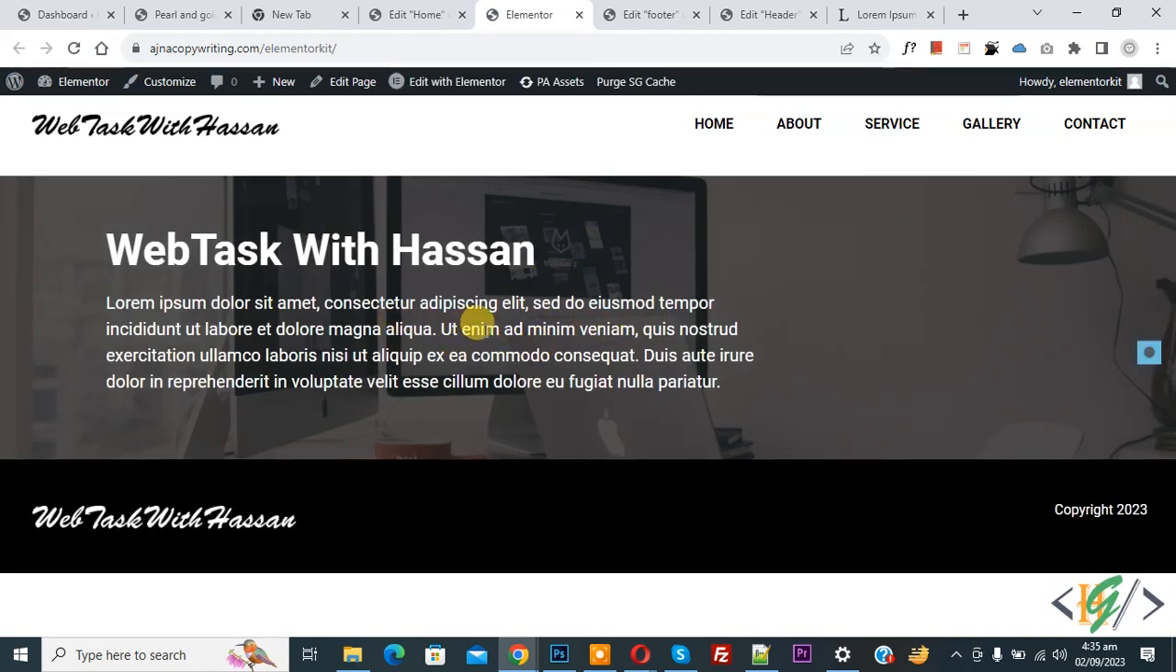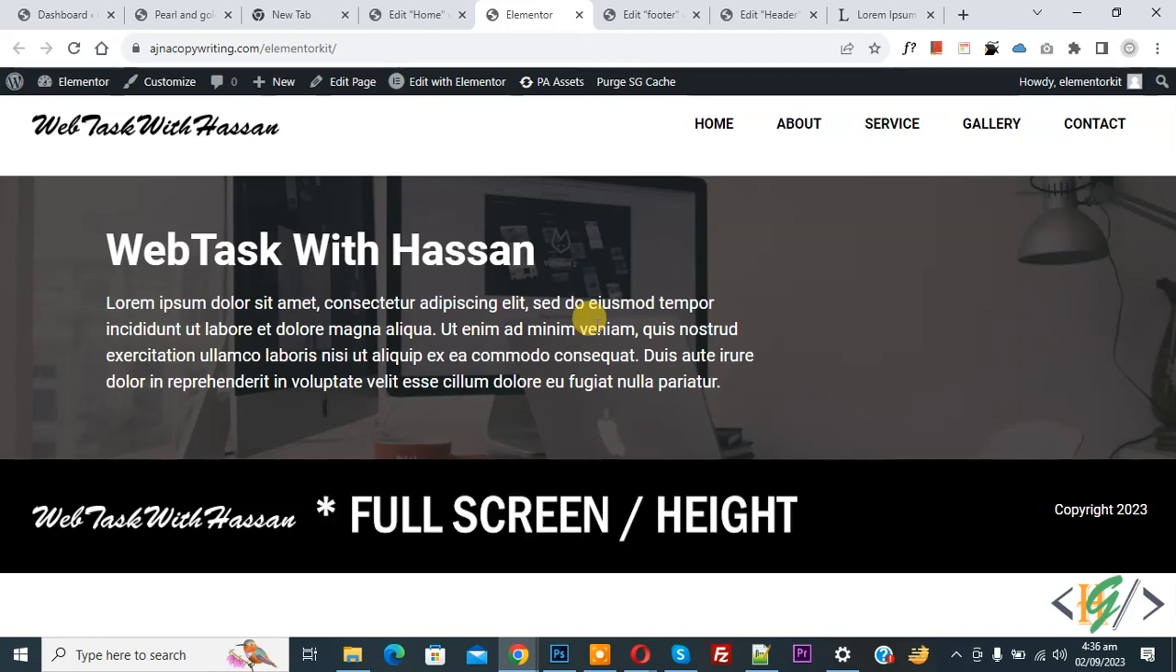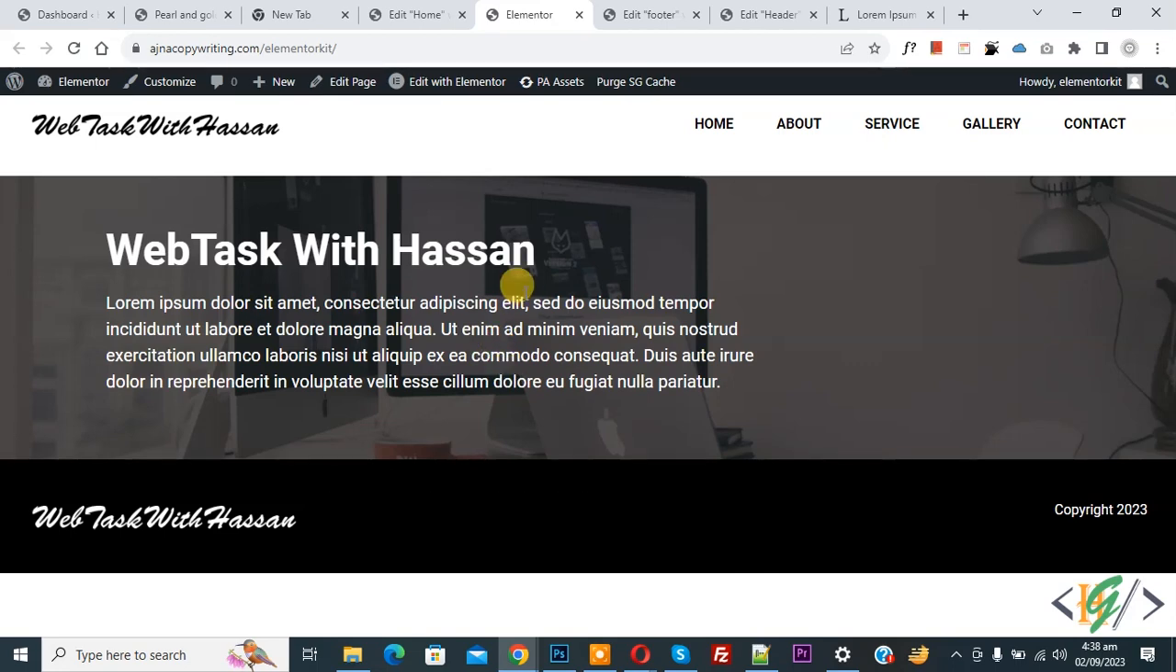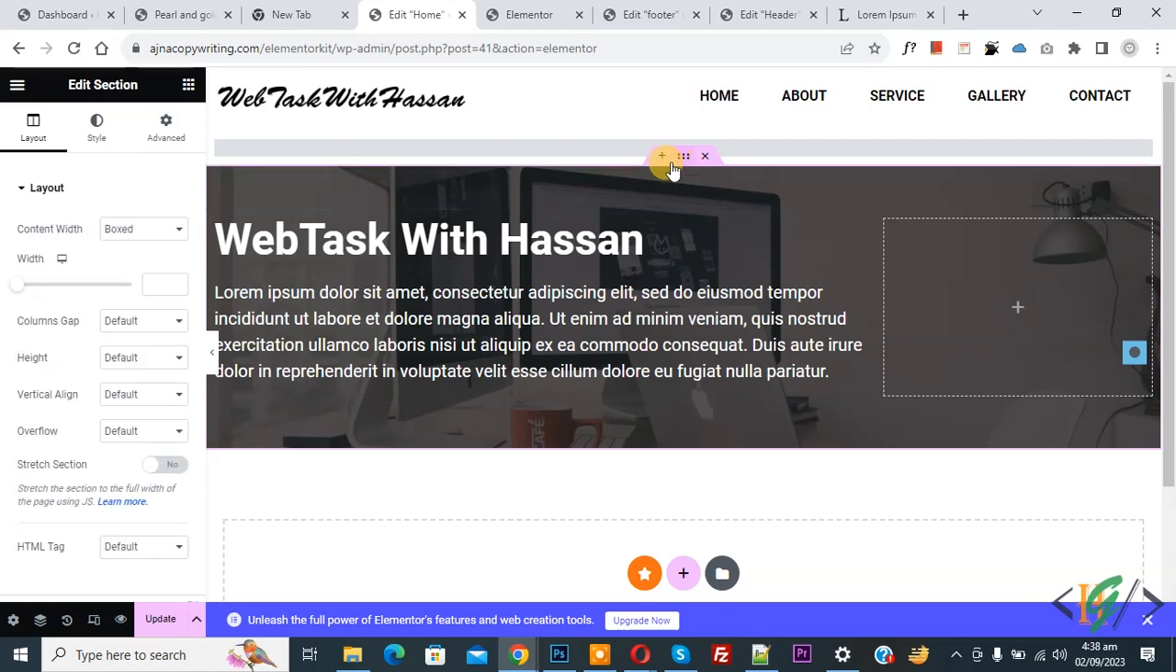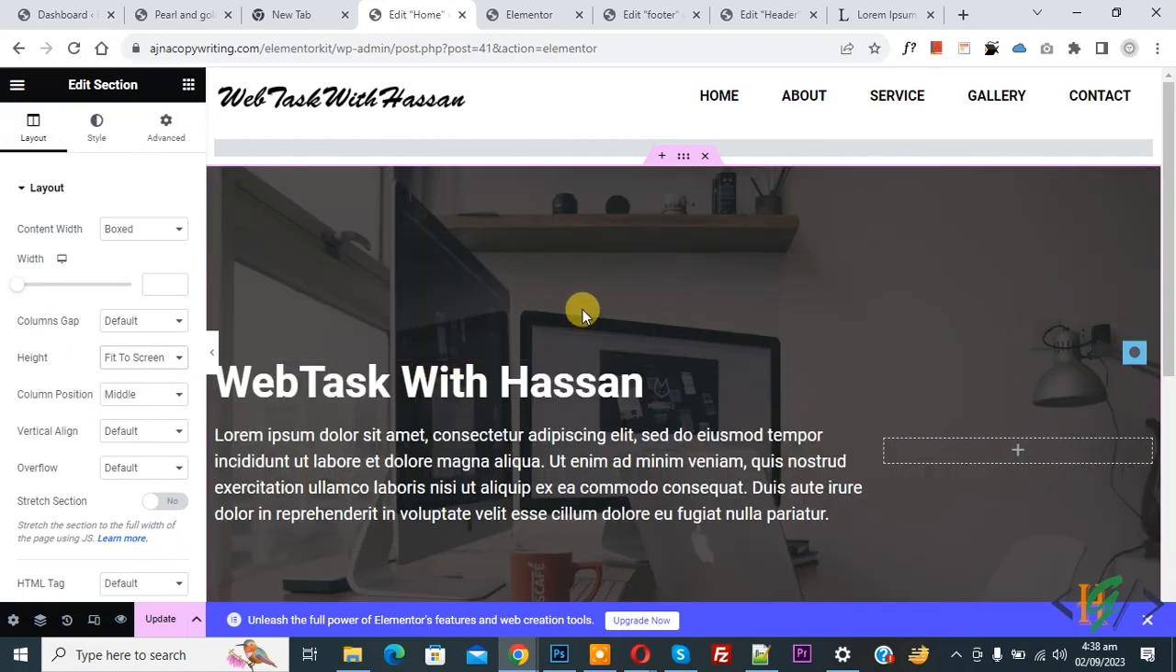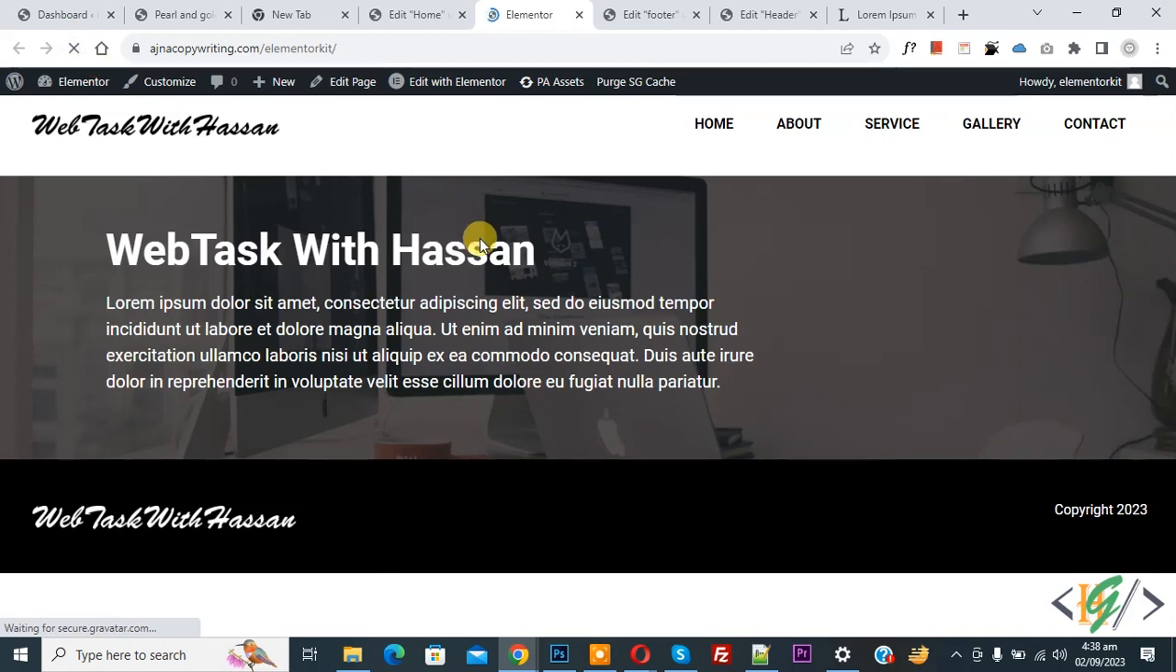Now you see this is our home page, home section. So we are going to cover each section full width. Now you see this section not cover full width. Now back to home Elementor. And then you see edit section. So click on it. On left side you see layout. And then you see height. So currently default, drop down, select fit to screen. Now you see. And then click on update.